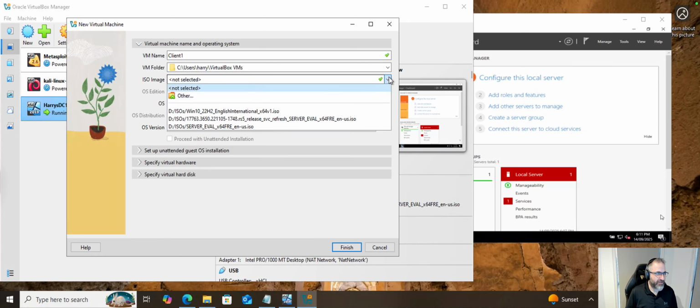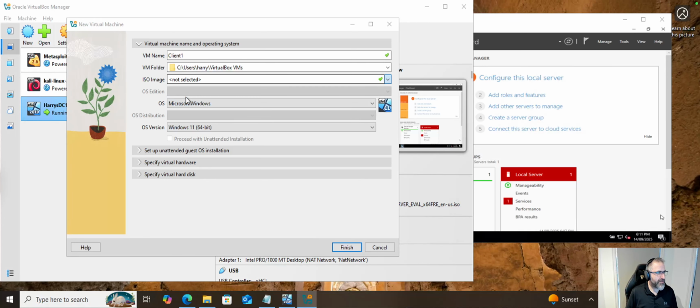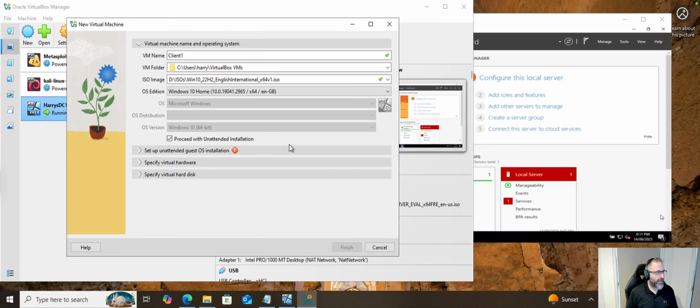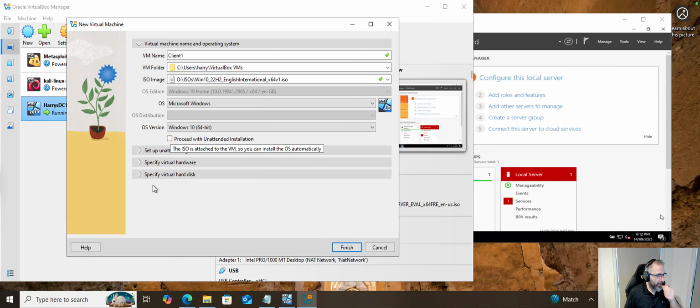ISO image. This is the one I've just downloaded. So I go to other and find where I've downloaded it. Now I downloaded this before. I've got a folder on a C drive here or D drive called ISO. Yeah, just be careful, just remember where you put this, okay? Then open, and do not proceed with unattended installation because it's not a good thing. Although on Windows 10, no, it will be an issue. Yeah, definitely do not select that for sure.